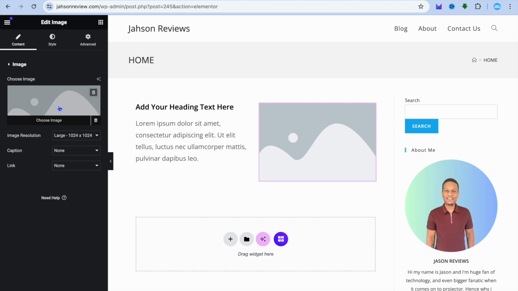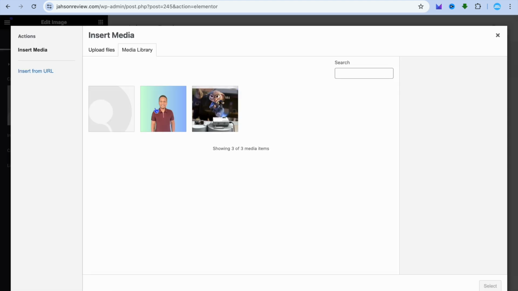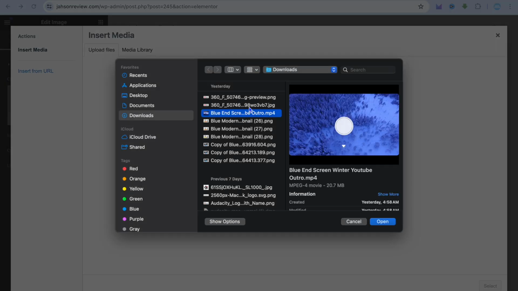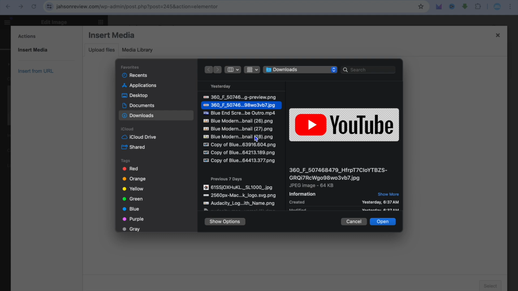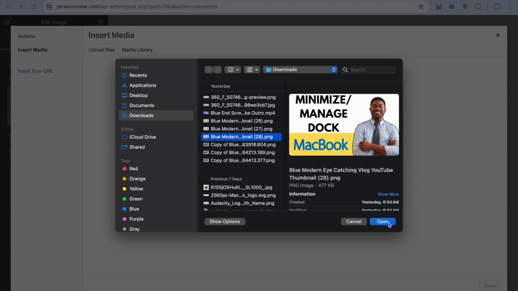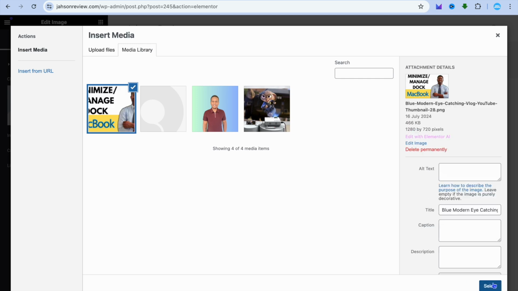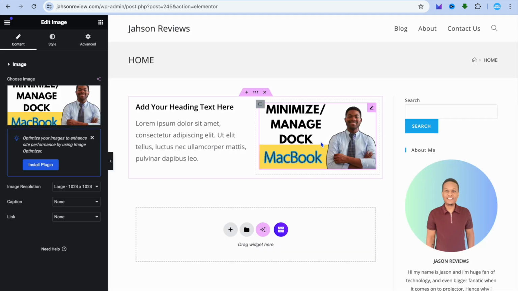Then after doing that, I can select the image that I would like to add. So I could tap on choose image. And then from there, for example, I could tap on upload files, then tap on select files. And then from there, I could select an image that I would like to use. So let's say, for example's sake, I want to use this image. I could tap on open. After doing that, all you'll need to do now, you'll simply tap on select in the bottom right hand corner and you can see that the image has been added right there.